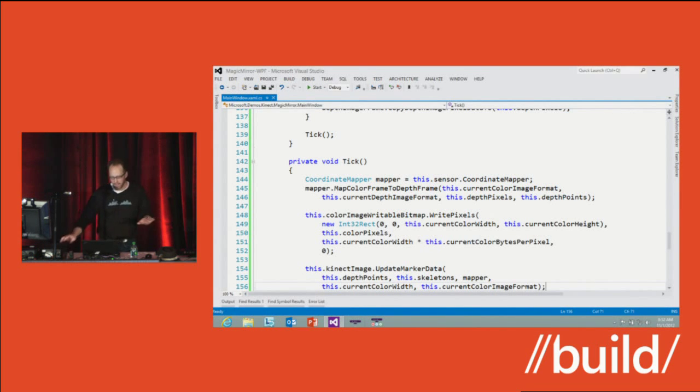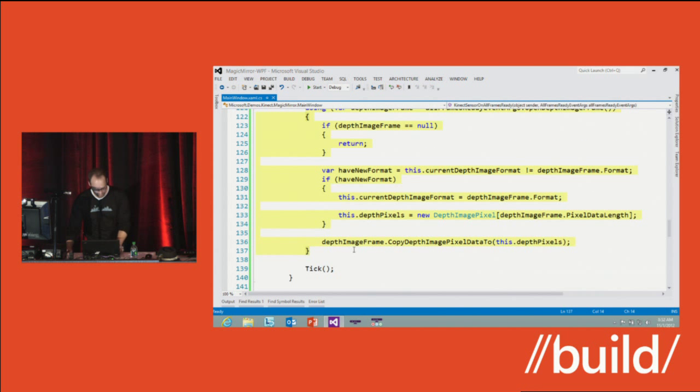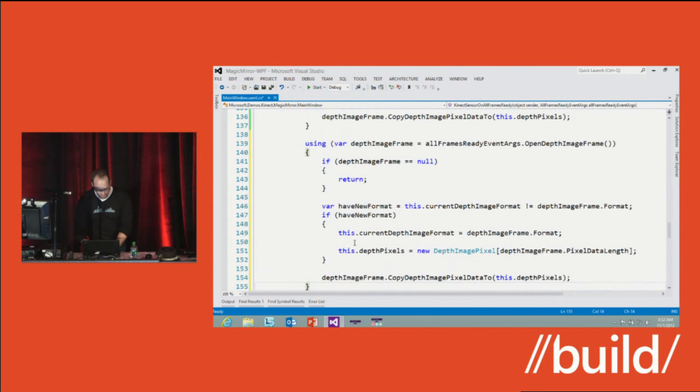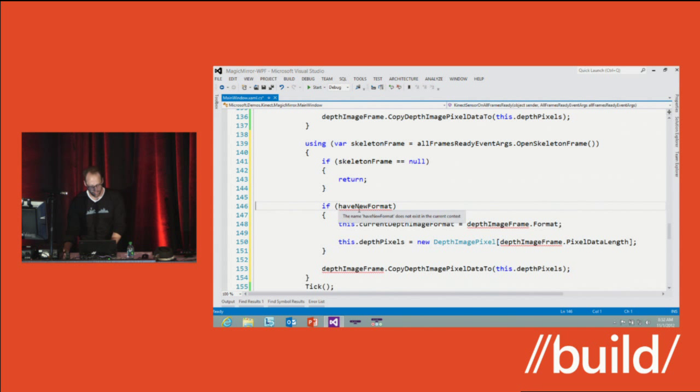Skeleton tracking is a key thing. Let's quickly go build the routine. Skeleton tracking is already enabled. I'm going to modify this depth loop here. I'm going to have a skeleton frame. I'll call open skeleton frame on the all frames ready event args. I'll no longer check for new formats because we only have one type of skeletons. Sometimes they have 10 joints, sometimes they have 20 joints, but it's the same format. We'll talk about that later.